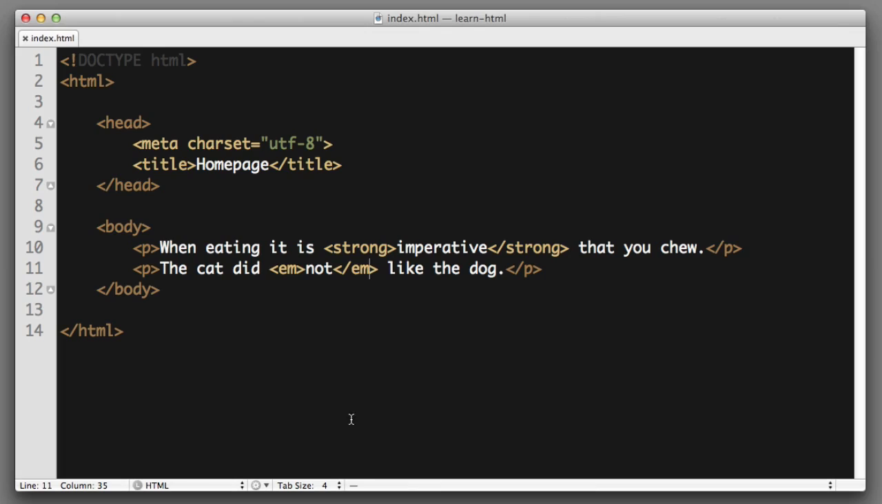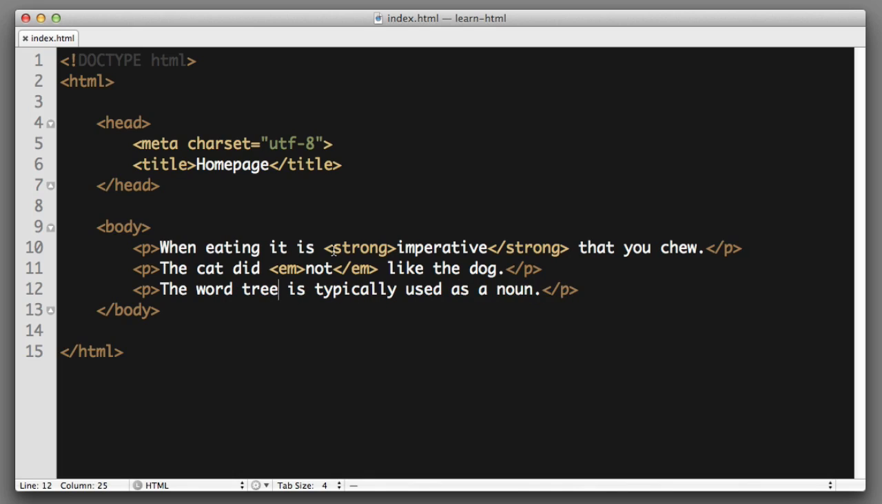Now, the semantic meaning behind the EM element is that a person reading this sentence or a bit of screen reading software should pronounce the word differently. The cat did not like the dog. However, there are instances where we want to make certain text italic, but we do not want to add emphasis to the word. So let's imagine that we have another sentence which reads, "The word tree is typically used as a noun." In this case, we want the word tree to be italic. We do not want to add emphasis to the word.